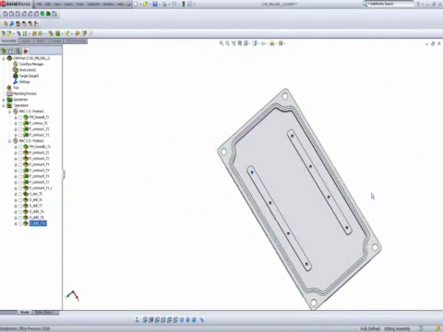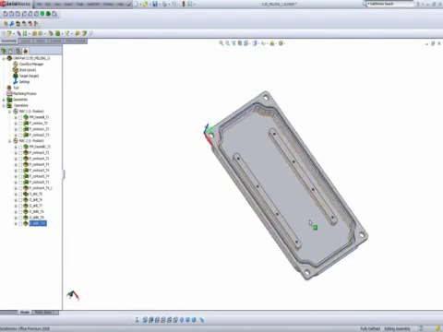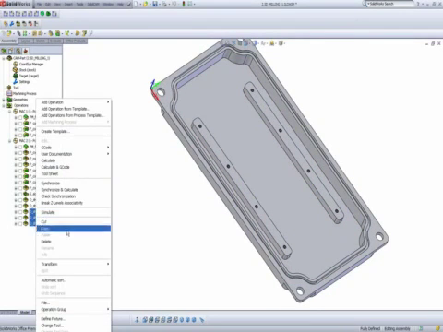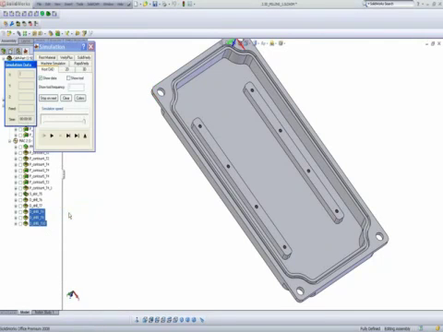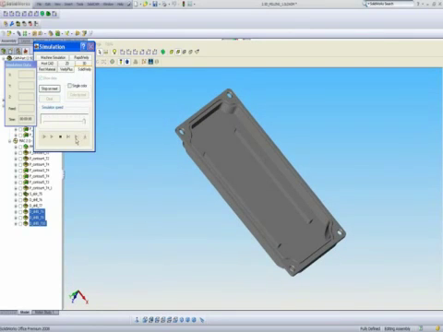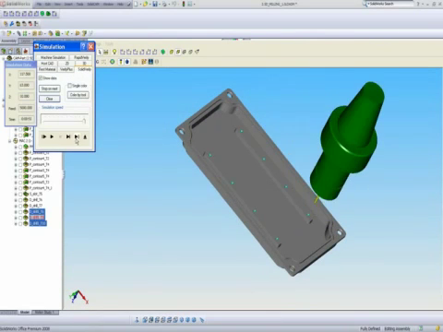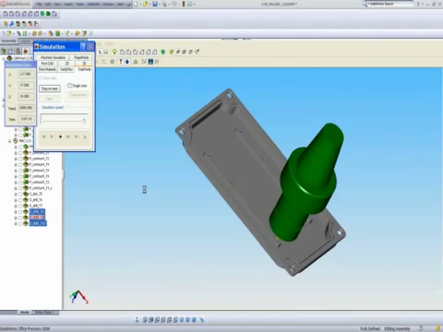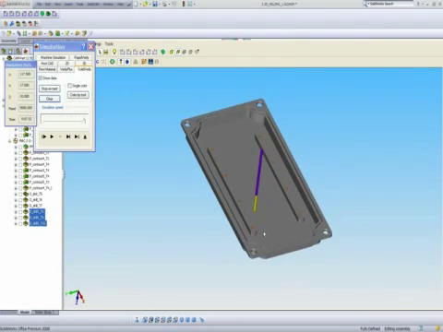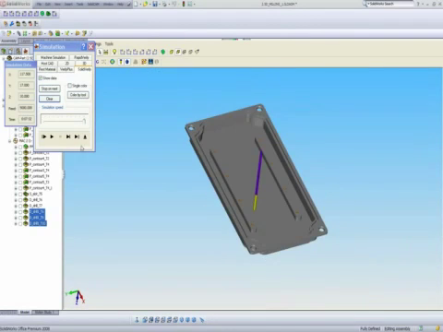I can zoom out. And let's just do now the simulation of these last 3 operations. Simply click on Simulate, Solid Verify. My first operation, my second one, and my third one. And now we've completed our part.